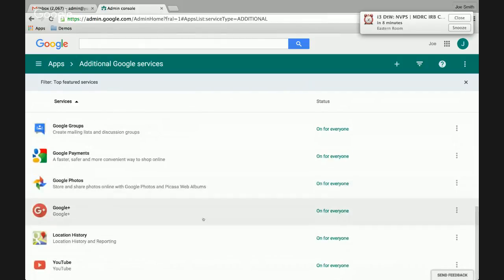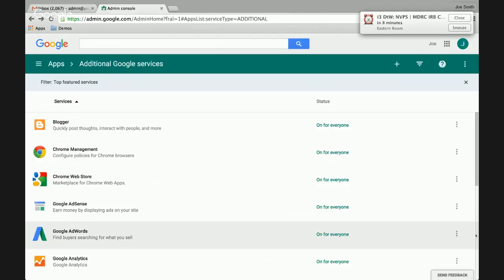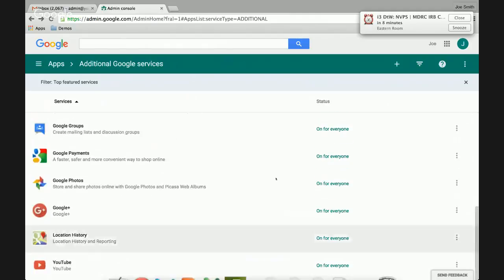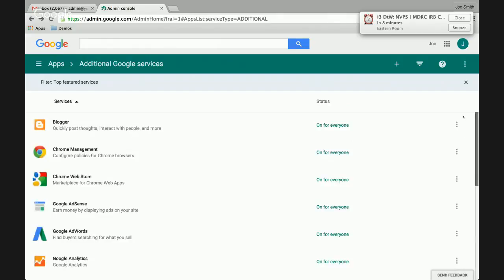And then again, Google Plus is something that we have on for everyone on this domain. But if you notice in the audit, we suggest that Google Plus, since it's Google's answer to social media platforms, is turned off for your student organizational units. And again, you have YouTube, which we suggest is left on because we think there's some really great use in using YouTube educationally. So same thing for these apps.